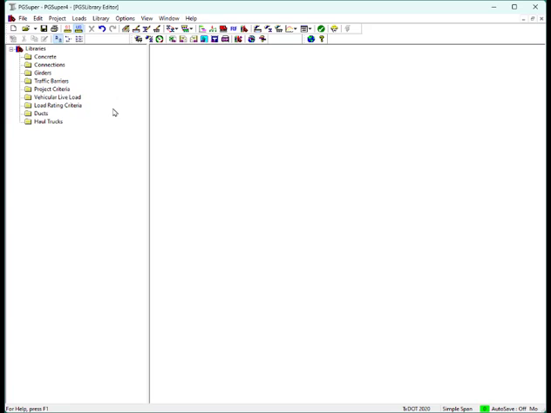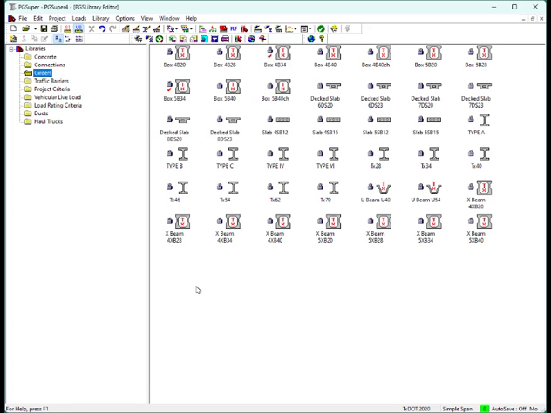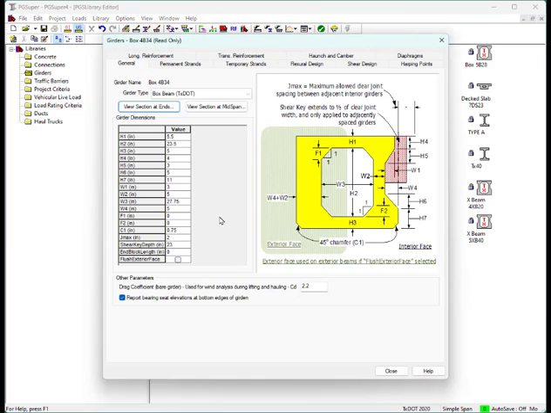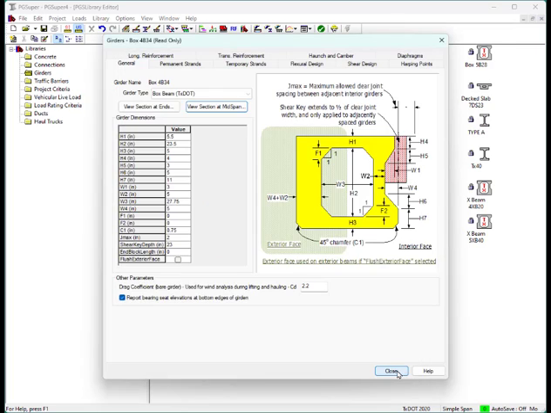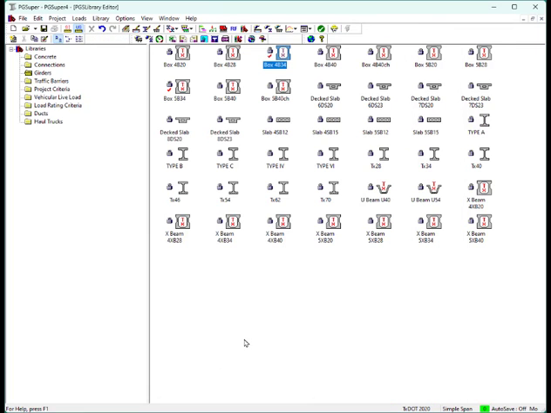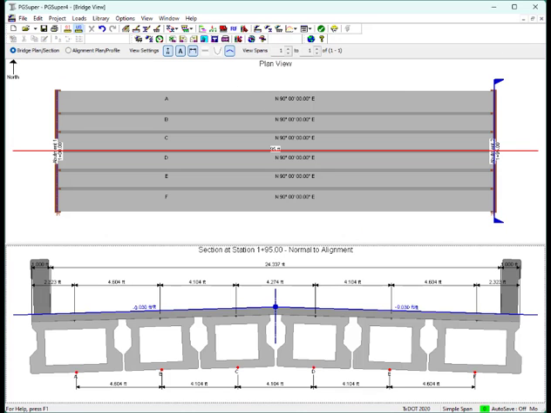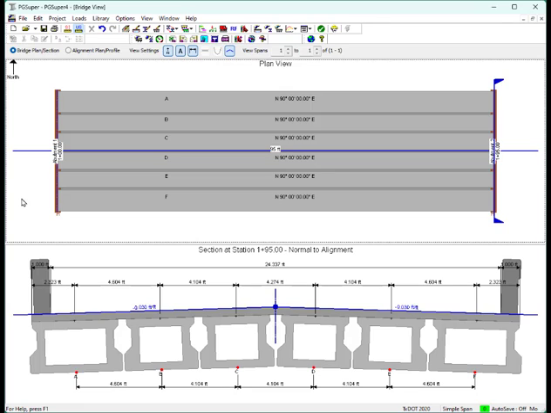These are 4-foot and 5-foot wide beams from TxDOT, but often the beams aren't exactly that width. So let's take a look. The 4-foot beam is the 4B34. If I view the section, I can see here that the width of the beam is 47 3/4 inches. And likewise, the 5-foot beam is 59 3/4 inches wide. I can bring up the bridge description dialog by double-clicking anywhere in the white space on the bridge view.